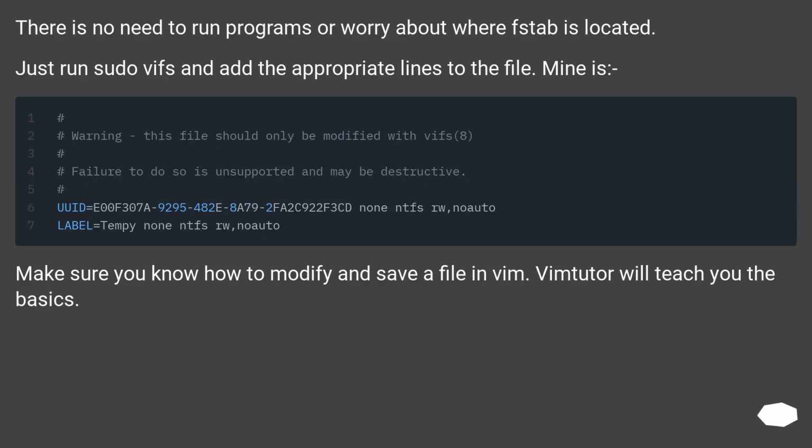There is no need to run programs or worry about where fstab is located. Just run sudo vifs and add the appropriate lines to the file. Mine is as follows. Make sure you know how to modify and save a file in Vim. Vim Tutor will teach you the basics.